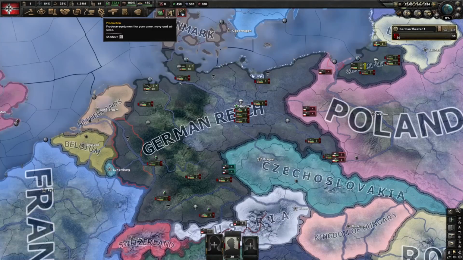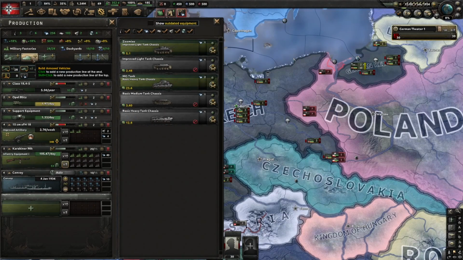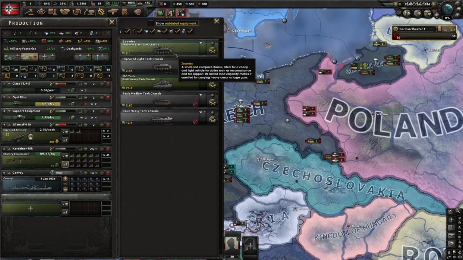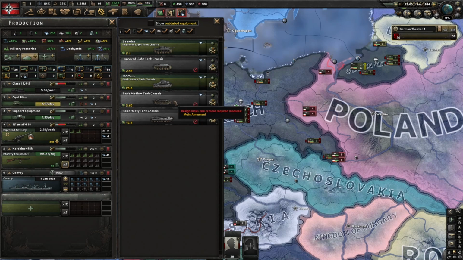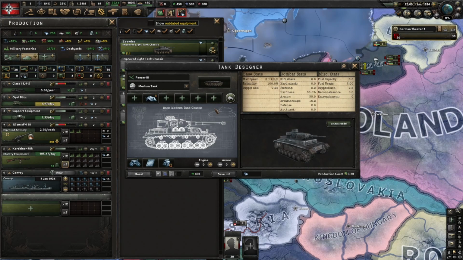Let me show you. First, open up the production tab and then click on this little icon here. This is going to open up all of the current templates that you might have, as well as any chassis that you have available to create a new design. At the moment, you can see that we've got the basic light, medium, and heavy tank chassis, as well as these two templates here. To customize one or create a new design, click on the edit button to the right of the chassis, and it will pop up this new menu.